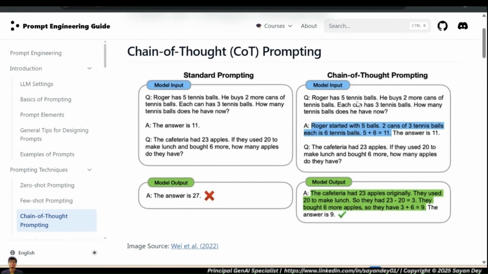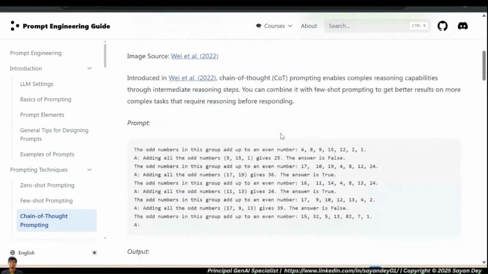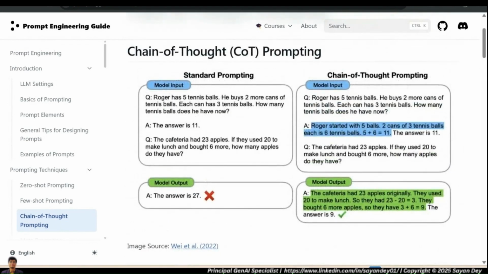So Roger started with 5 balls, and got two cans of 3 balls each. That means we should add. We have to explicitly tell. Don't just say the answer is 11, but how did we get to the 11? That's the most important part. So this is the way chain of thought prompts actually work out.